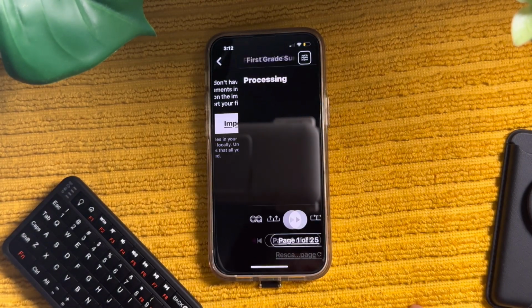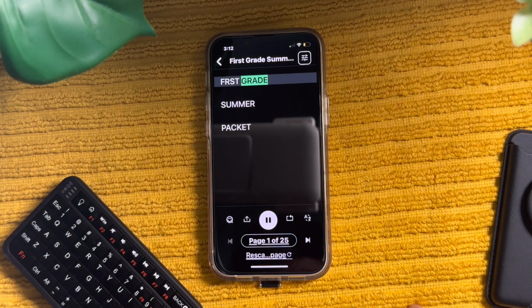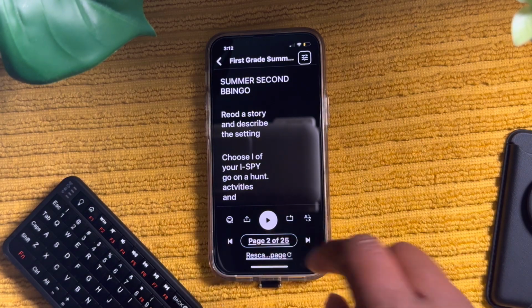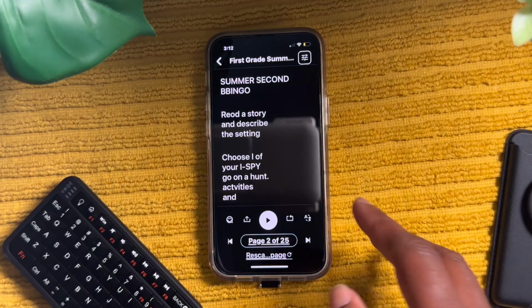First grade, summer, packet. Summer second bingo. Read a story and describe the setting. Choose one of your I spy, go on a hunt, activities. Steps to building a. So here it's auto reads. You don't have to do that. You can, when it uploads, have it wait for you to press the play button. I have it on auto though.